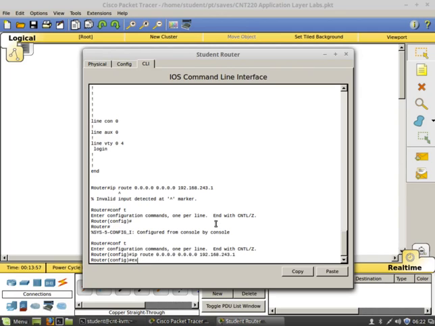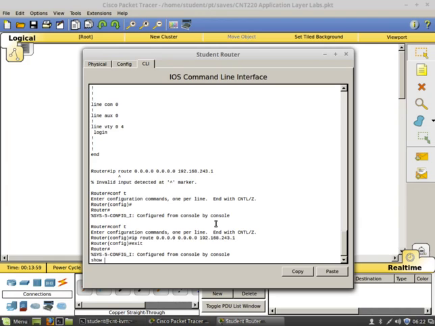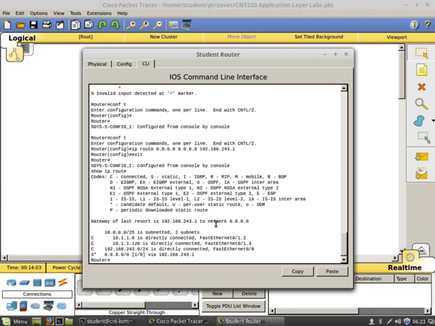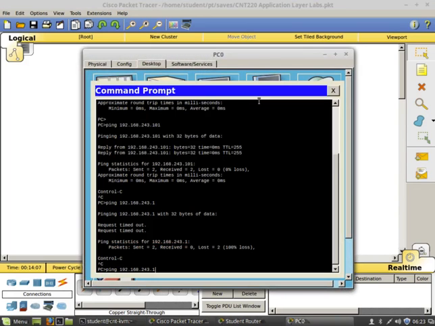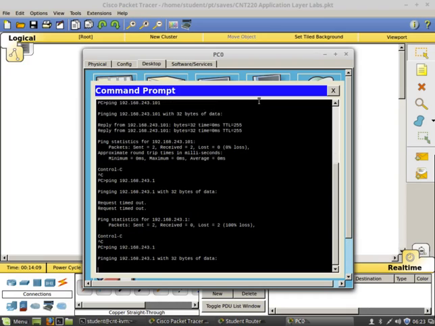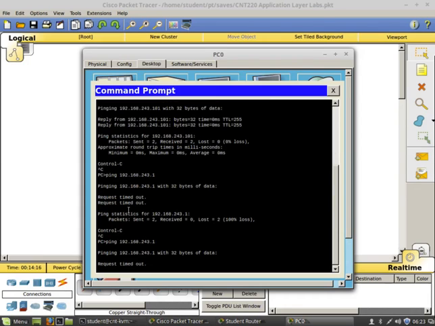Alright, so I have that now. Alright, I have a static route, so now is the ping going to work? Let's see. Oh no, the ping's not working. Why is the ping not working?